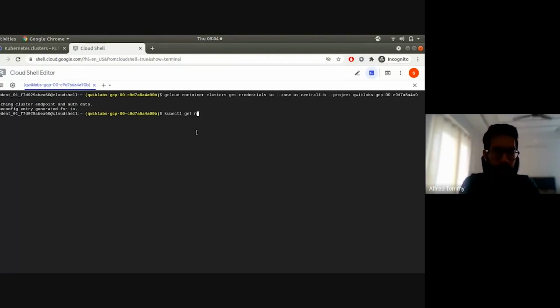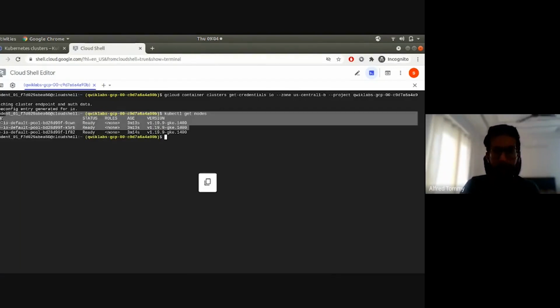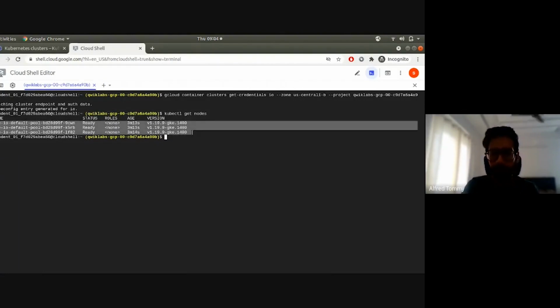So if I just do kubectl get nodes, I should now get a response. And there we go. The Kubernetes API is responding to me and telling me we have 3 nodes in our cluster. These are the 3 respective nodes.